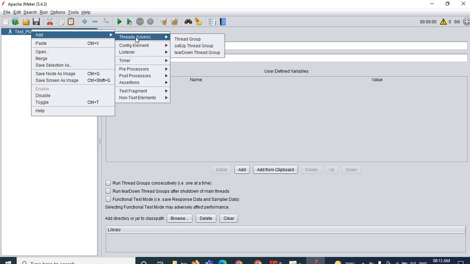Okay, again you can see there are 3 types of threads here. If you scroll over threads, when I move onto threads you can see 3 types of thread groups. One is the thread group, the second one is the setup thread group, and the third one is the tear down thread group. Whichever thread group you use, you can generate the users.